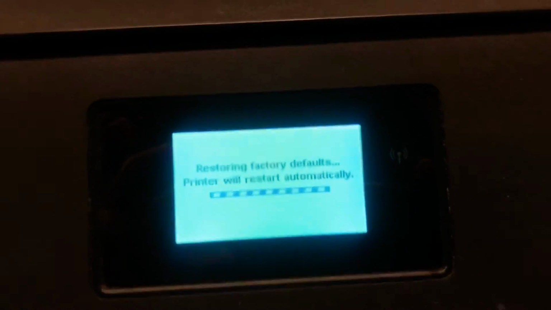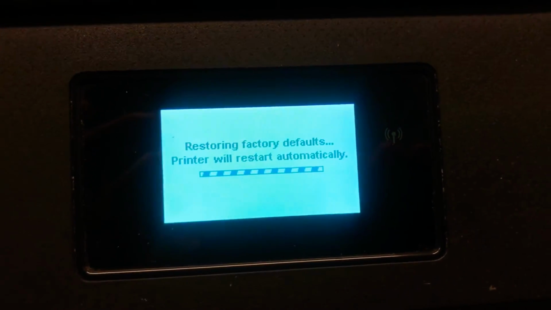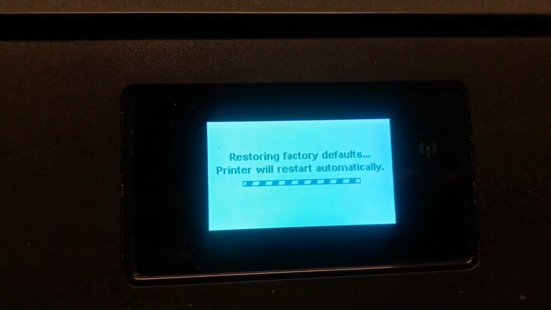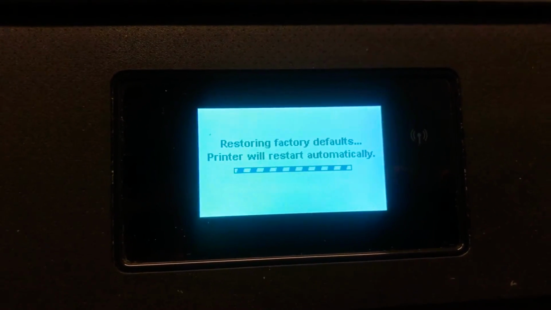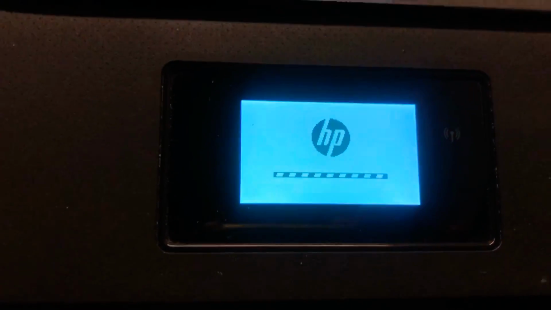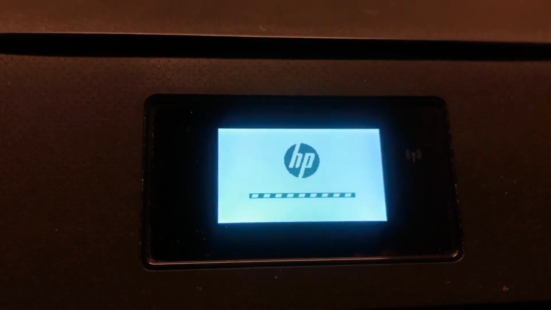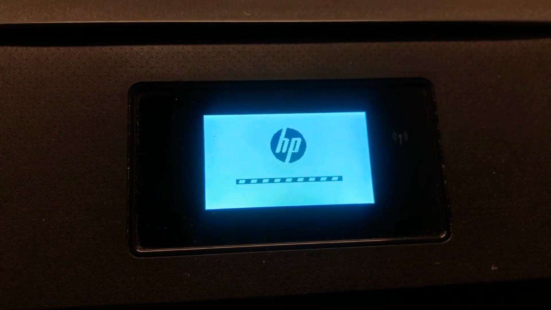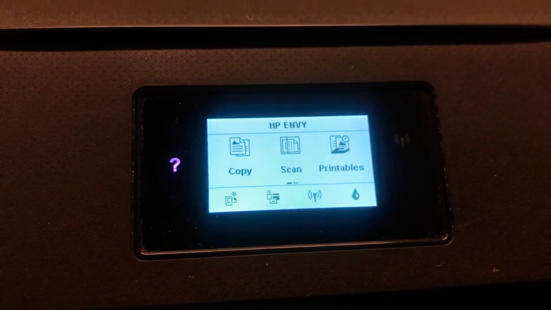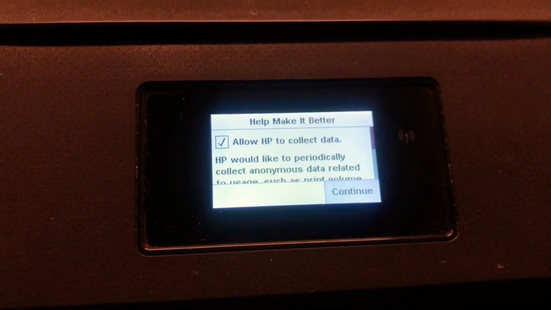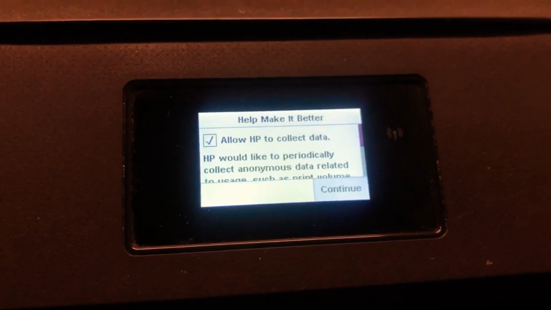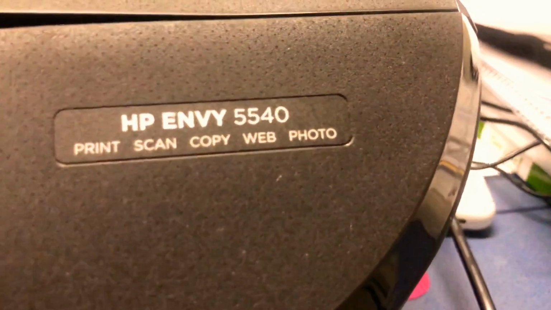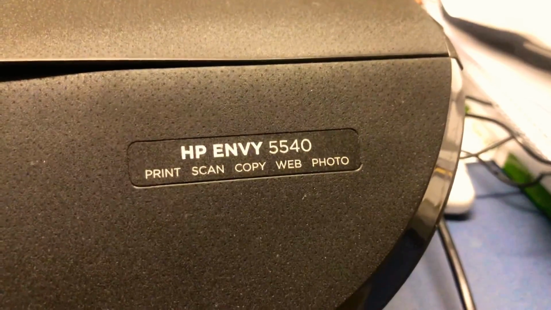So it may restart on and off, like maybe a few times. One or two or three times, and then it will be factory reset. There you go. So that's how you factory default reset the HP NV5540.